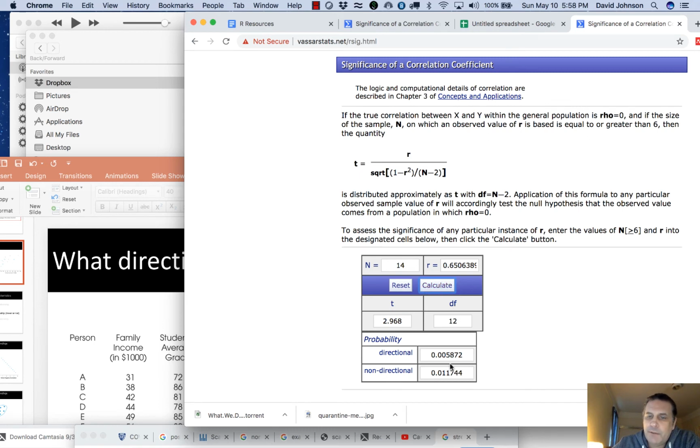Then here are p-values. So whether it's a directional hypothesis, which is similar to a one-way hypothesis, right? So we're just predicting a correlation in one direction, so just positive or just negative. Our p-value is 0.005. So we would say that this is a statistically significant correlation because it's less than 0.05. The probability of obtaining a correlation this strong, finding a relationship this strong with this many people, is very small. It's less than 5%.